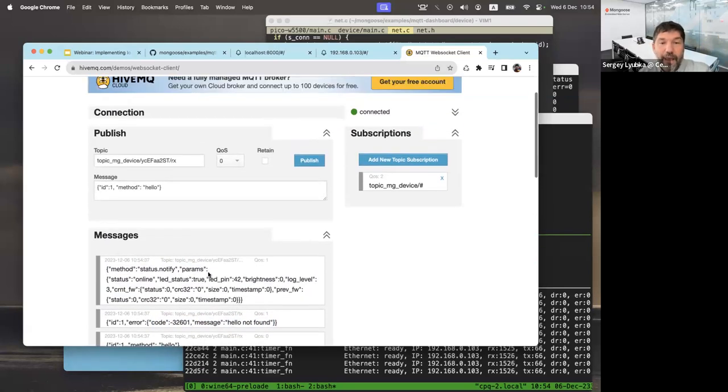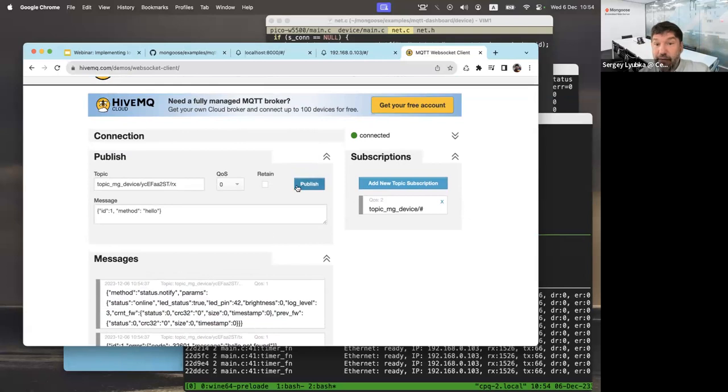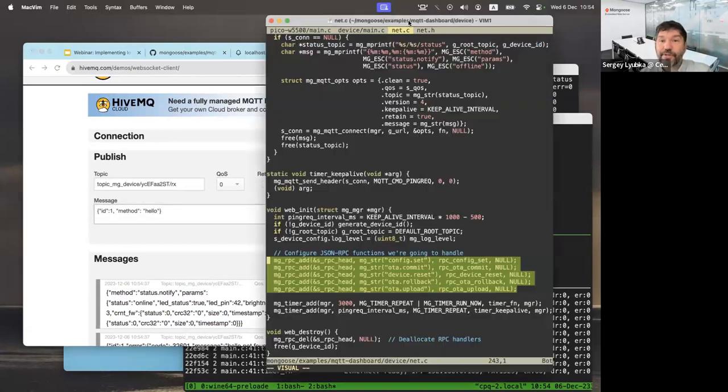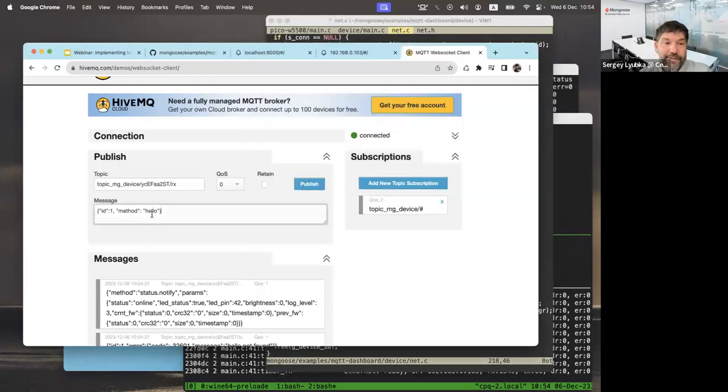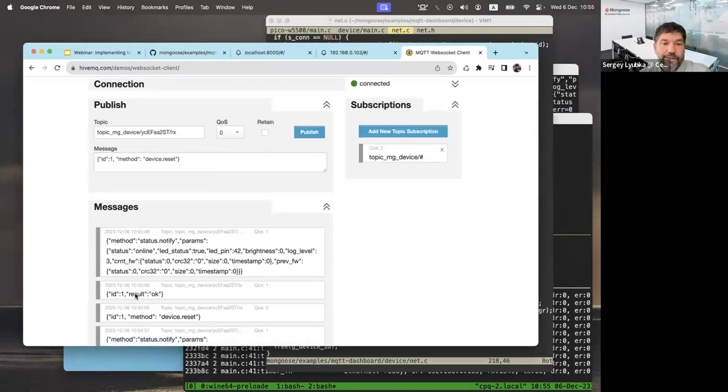But I can send something that exists, for example one of the registered methods. I can send device reset. So I say device reset and publish, and I see the result is okay. So the device has been reset.